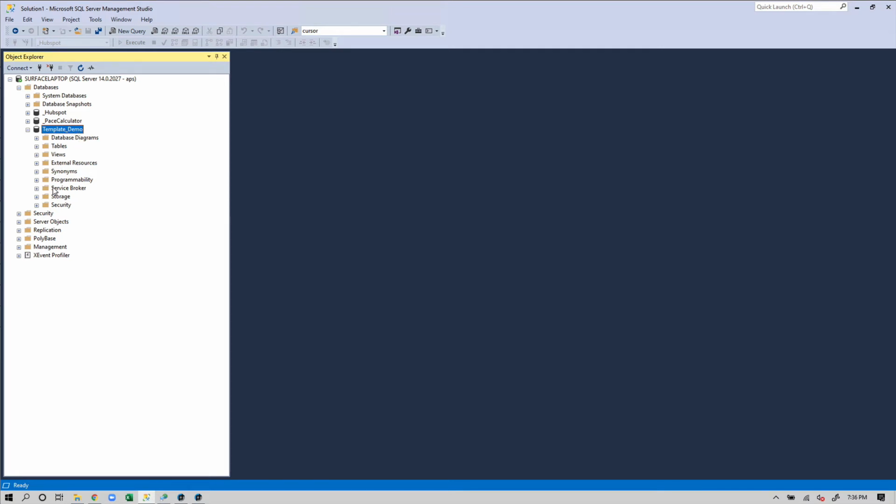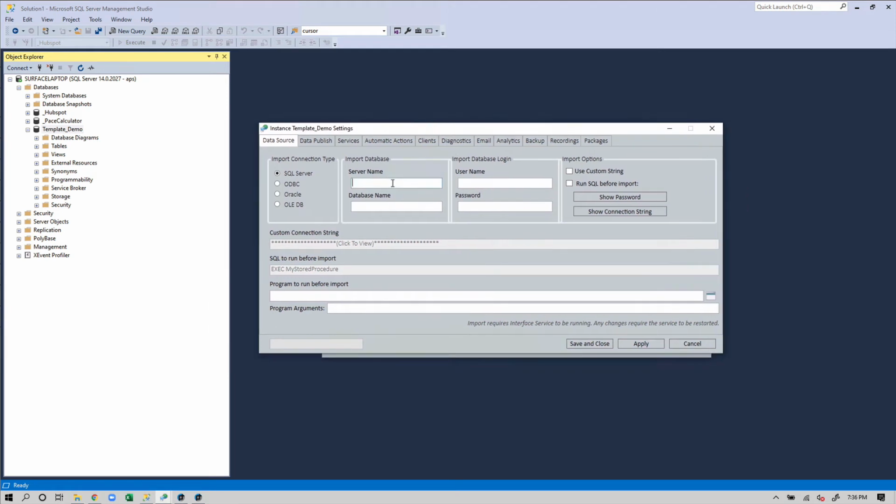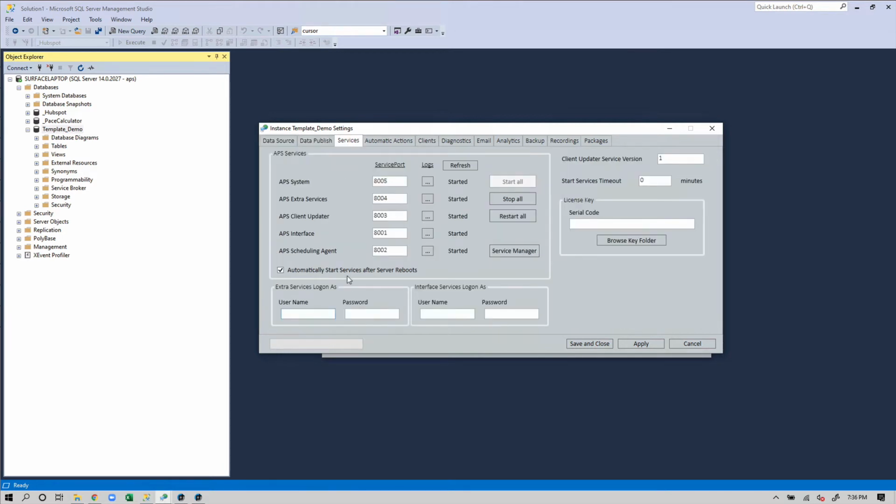And let's link Plan Together up to this. The way we do this is pretty easy. Come back to your instance: your server name, whatever your server name is, database name, in this case template demo, your login. Now if you have a local SQL Server login, you can always log in with it here. Otherwise, I believe, let's just see here, on the Services tab, you can log in the interface service as a Windows user using the username and password here. Okay.